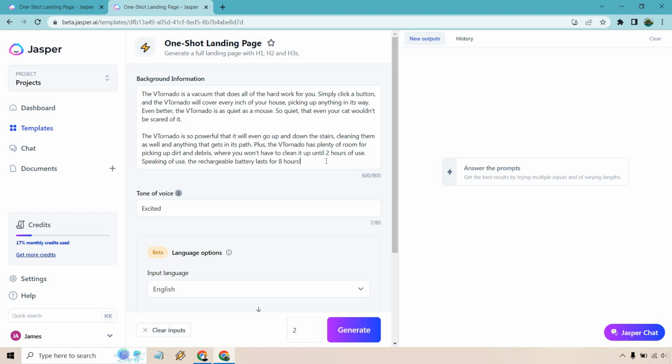Plus the V-Tornado has plenty of room for picking up dirt and debris where you won't have to clean it up until 2 hours of use. Speaking of use, the rechargeable battery lasts for 8 hours. I know the vacuum I use doesn't last very long, so that would be a nice benefit. So I threw it in there. I don't know if it's possible, but hey, let's just generate it and see what we get. I'll go with one this time.